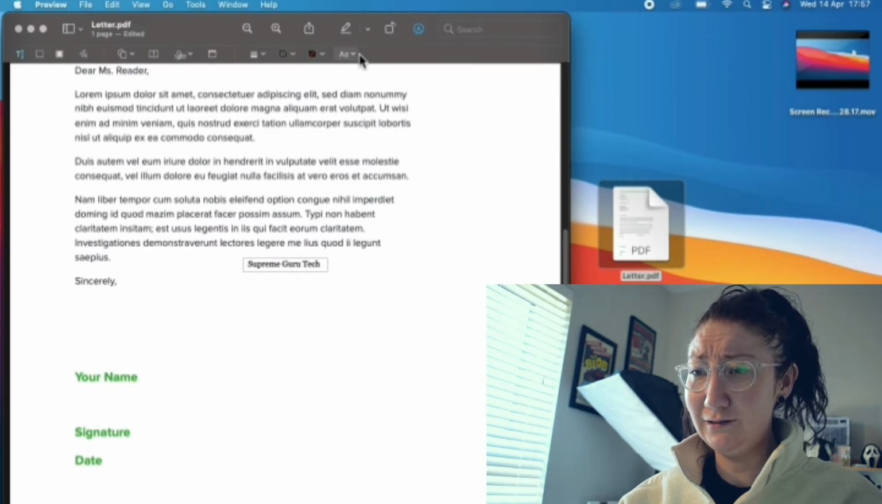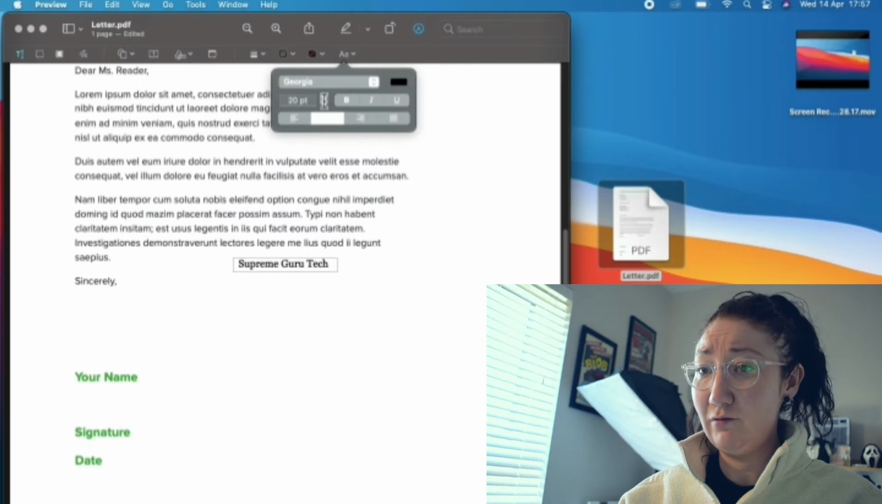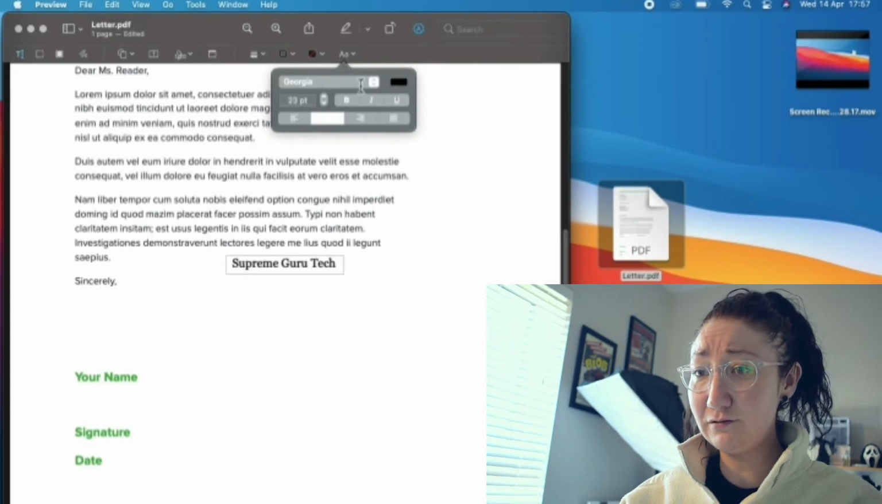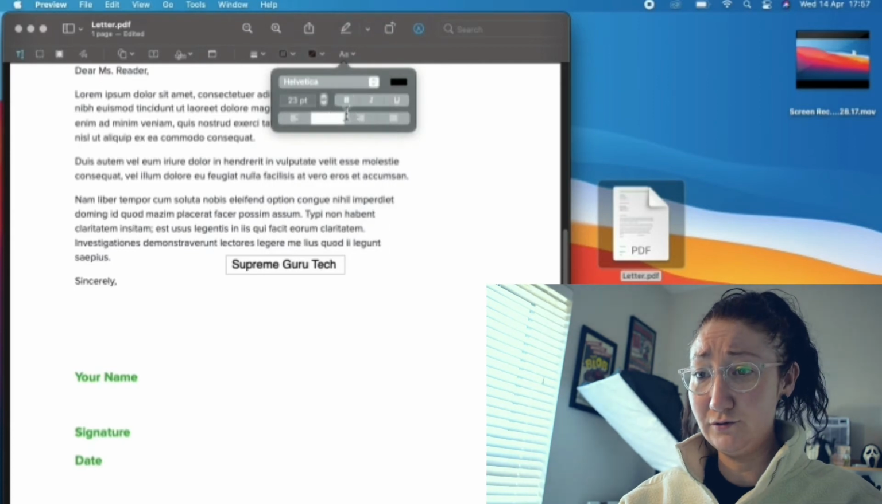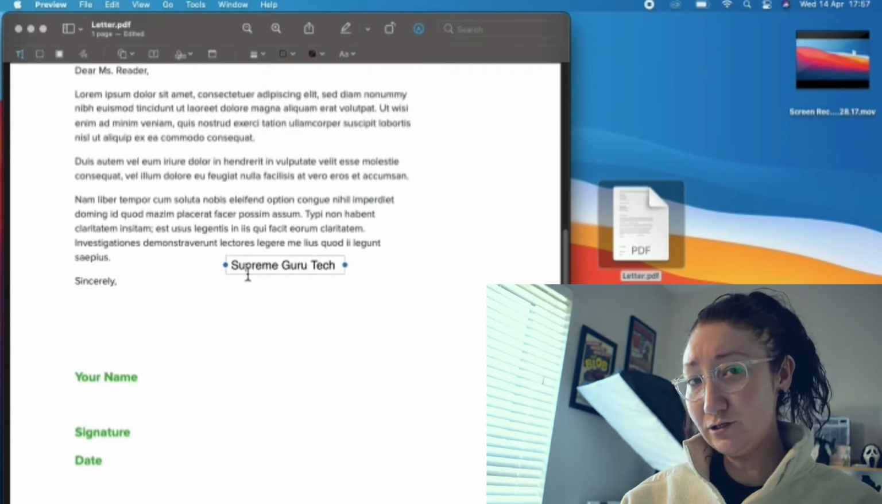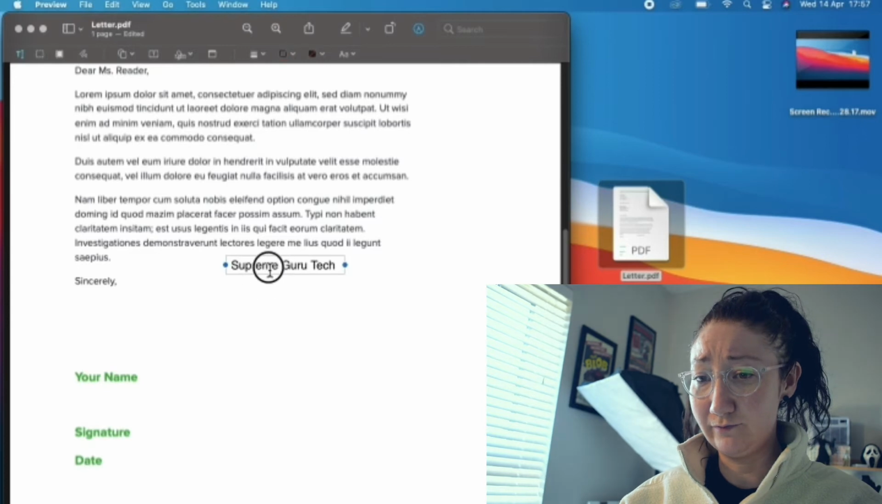To edit the text, you can see here this AA button. Tap on it and we can increase the size of that text. We can then change the font and do all the normal stuff that you can do with editing text. If I needed to move this down to where it says my name, I just click off of the text itself and then start to drag it down.